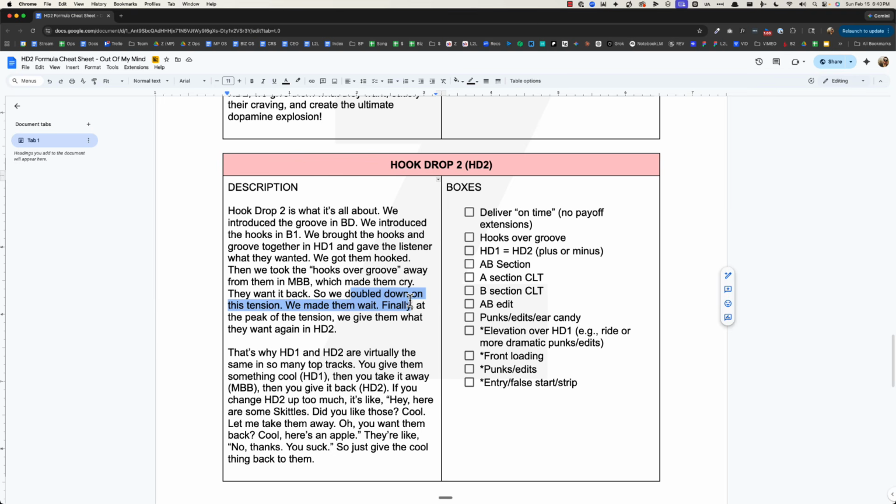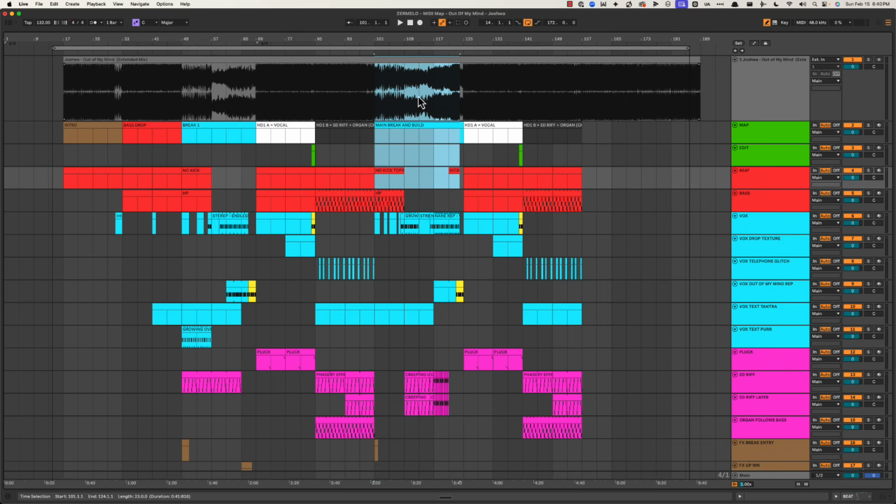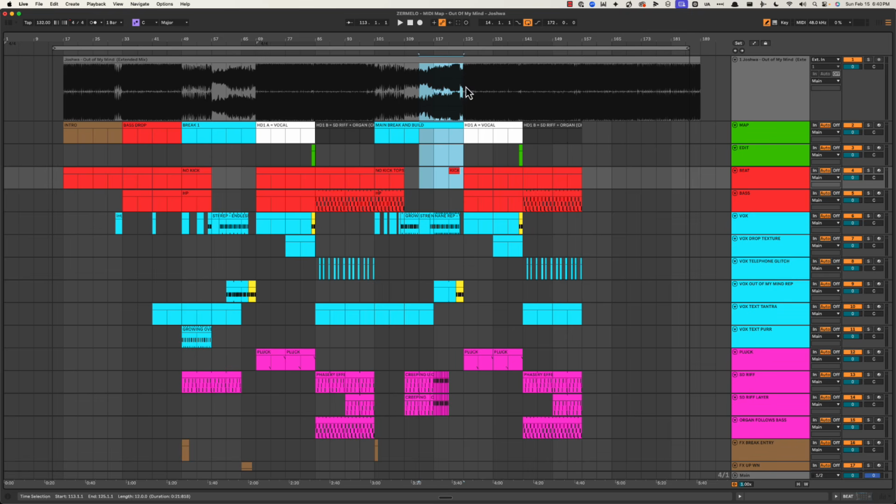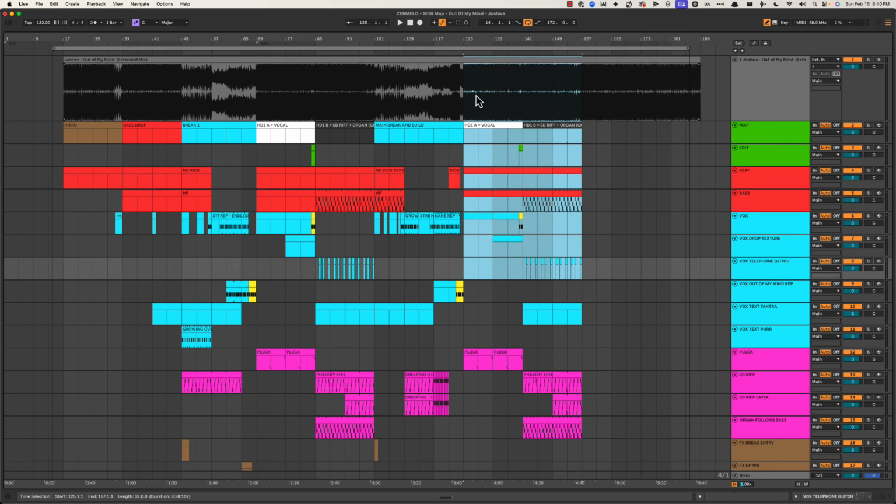They want it back. So what we did is we doubled down on that tension here. We extend it. We make them wait for it. We tell them we promise we're going to give it back. And then you give it to them again here in HT2, the thing that they want.